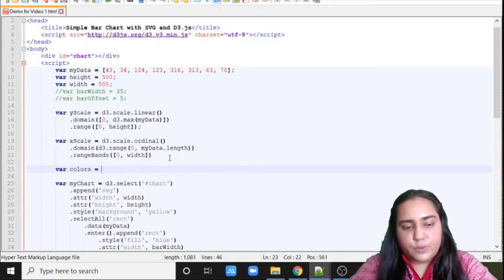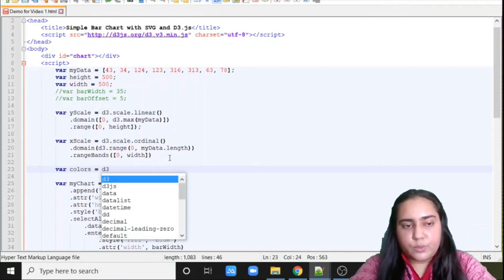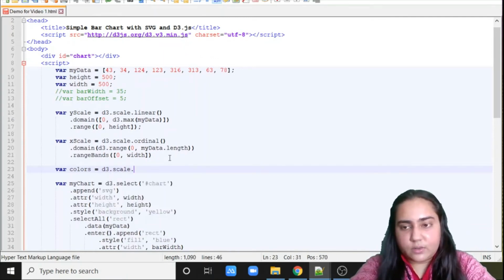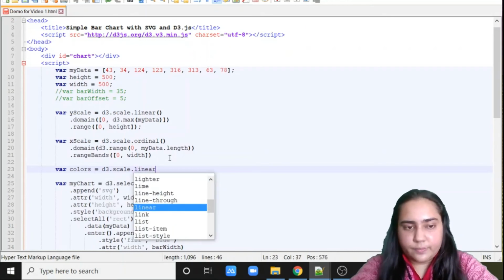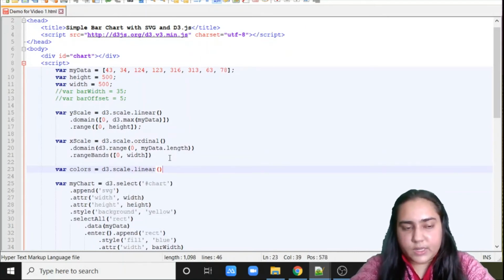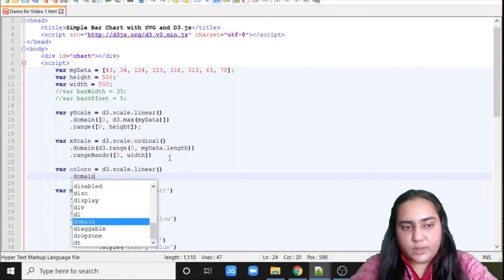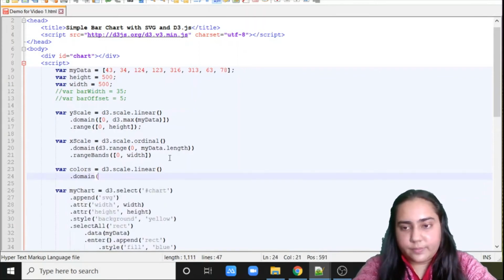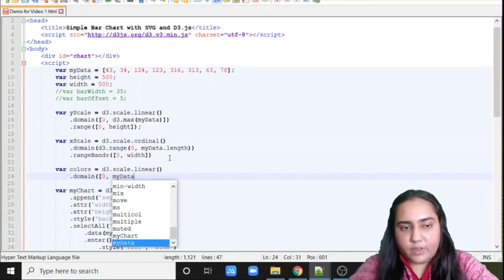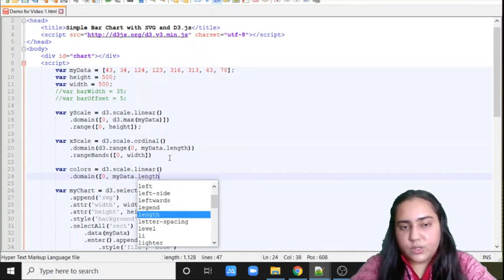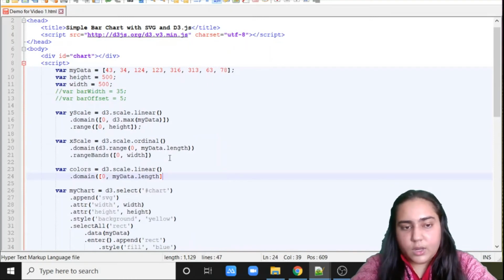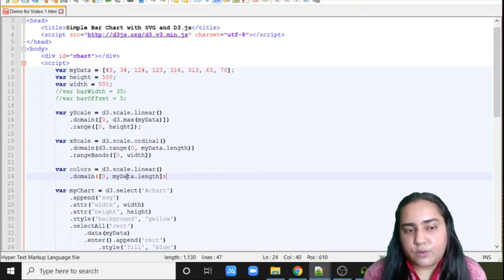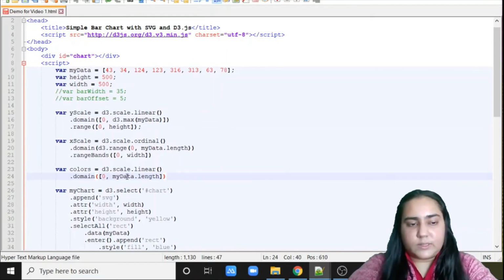To create a color scale, you will be using the d3.scale.linear once again. Linear scale. And here you will write down domain 0, comma, my data.length, how many colors you want. So you want colors starting from 0 up to my data.length. If you have 10 values over here, it's going to generate 10 colors. It's as simple as that.